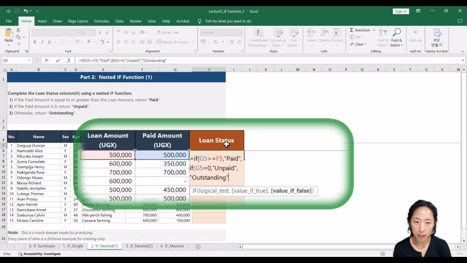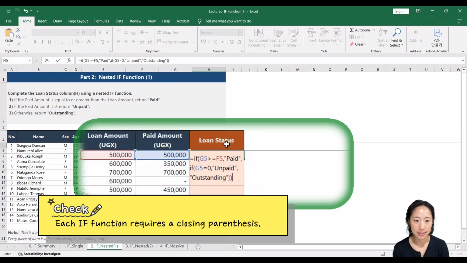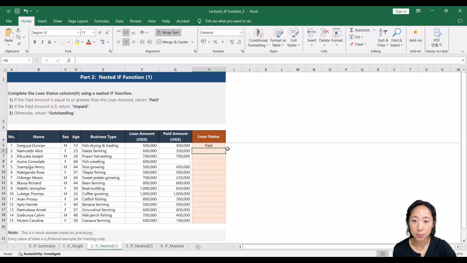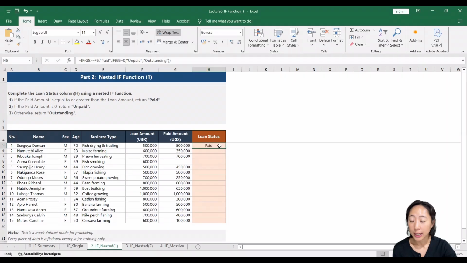Now close the second if function with a parenthesis, then close the first if function with another parenthesis. Click enter. If you look at the formula bar right here, you can see that the second if function is placed inside a big first if function. This is why it's called a nested if function, and you can see it returned paid because the loan amount and paid amount are the same.